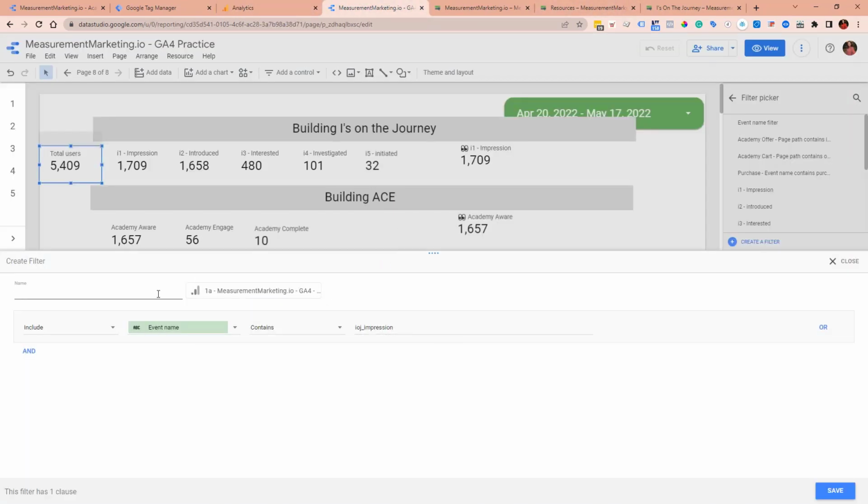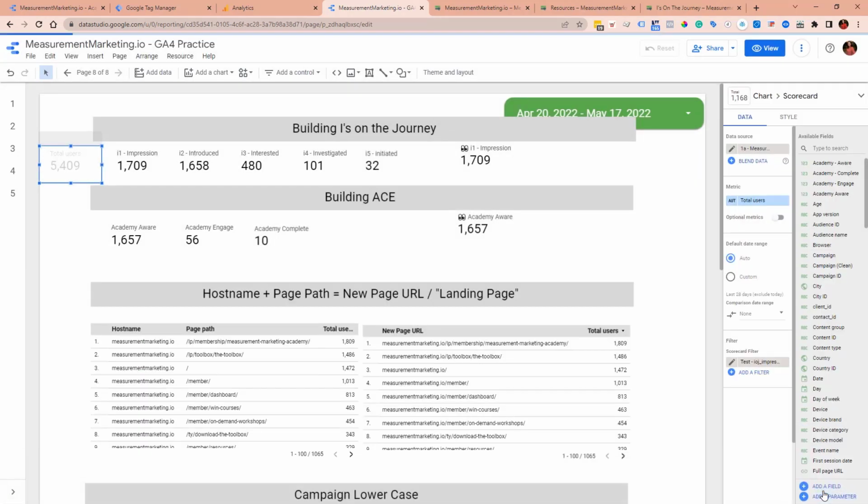And then I'm going to call it test because I already have one that is there, but I'm going to say IOJ underscore impression. And we're going to save that, and it's already been applied. And here's our new number with that.